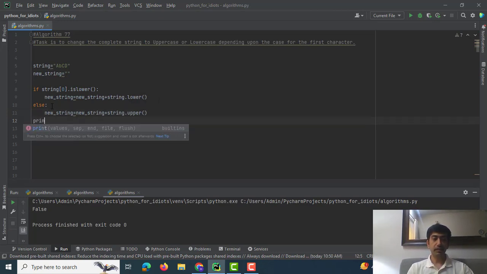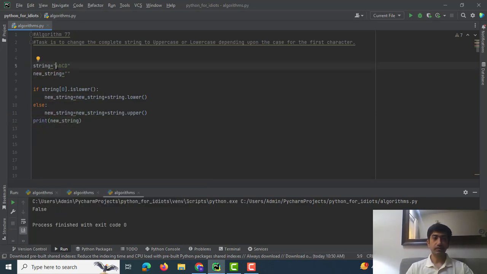So if I print new string, yes, since the first alphabet is uppercase, the new string contains the alphabets of the string but in uppercase. Now if I change the first character to a, which is a smaller lowercase, then the new string would be abcd. All the alphabets of the string have been converted to lowercase.